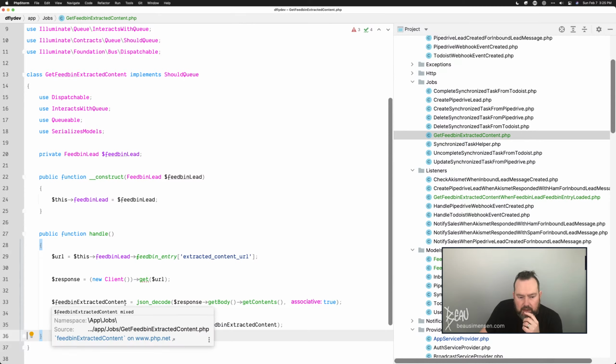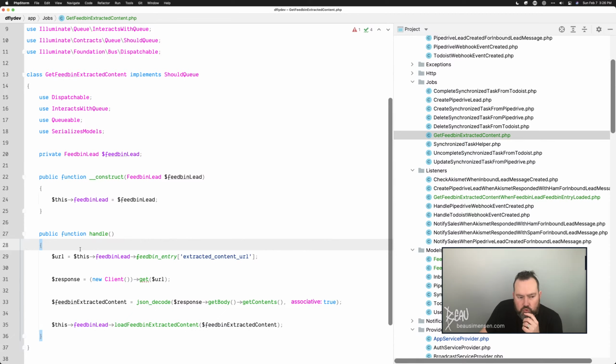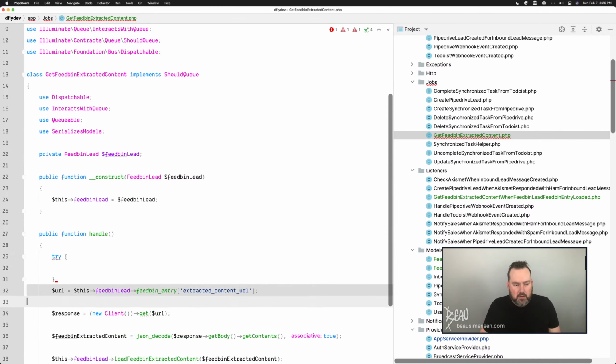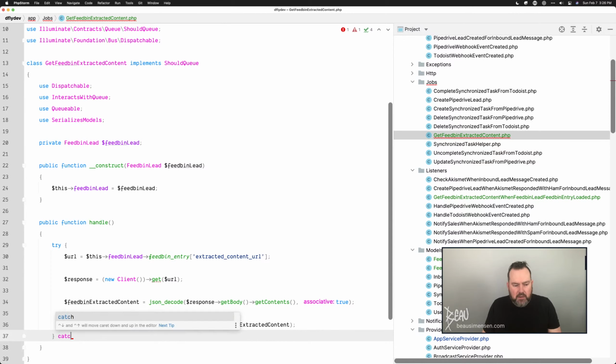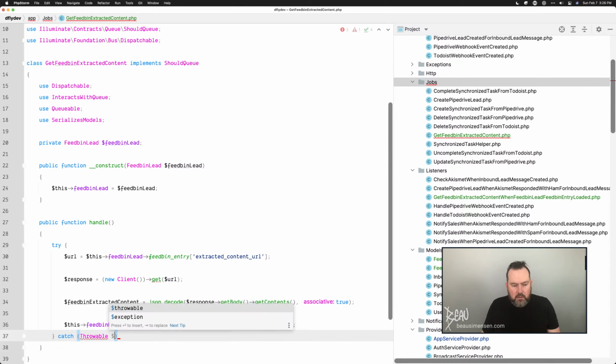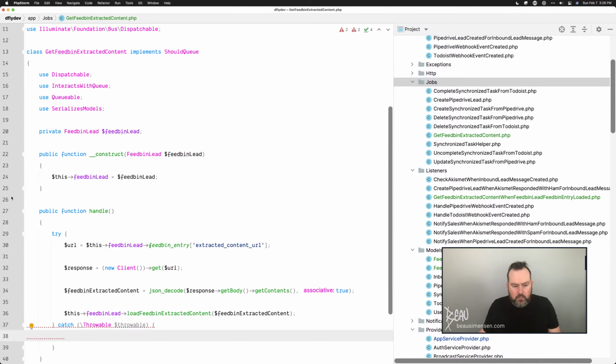So what I'd like to do is probably wrap the whole thing in a try block, and catch Throwable, and I call this again and save it with null.